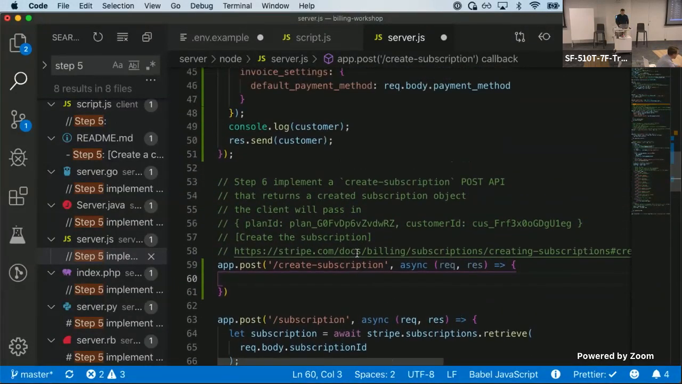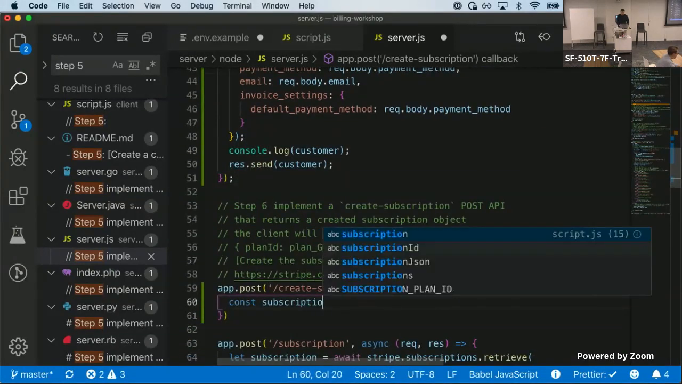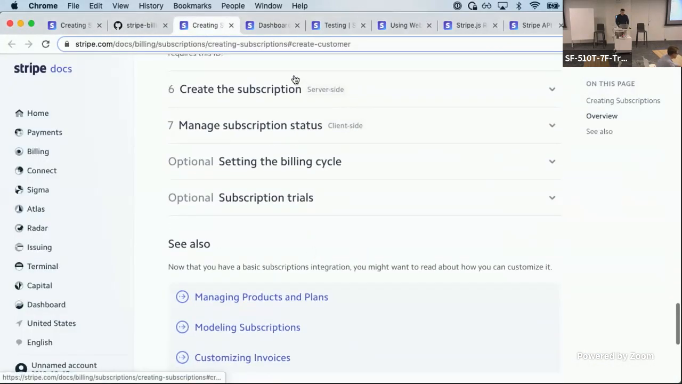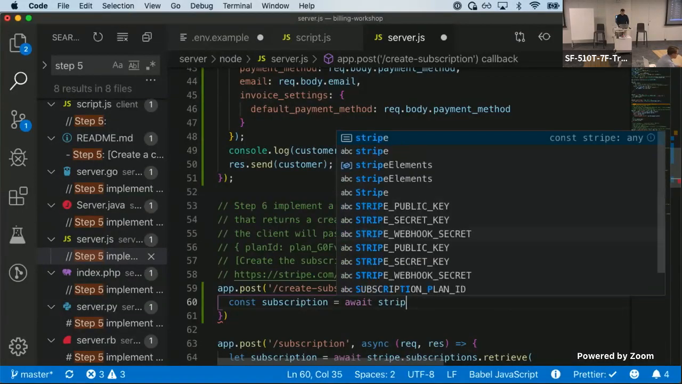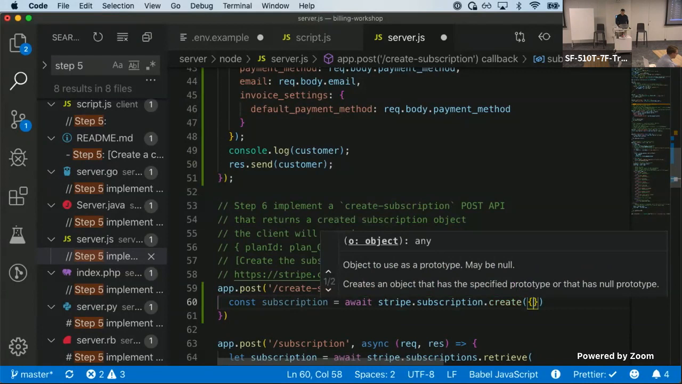And so here we're going to create a subscription, and it's easier for me to use the guide. So await stripe.subscription.create, and then I pass in that object.